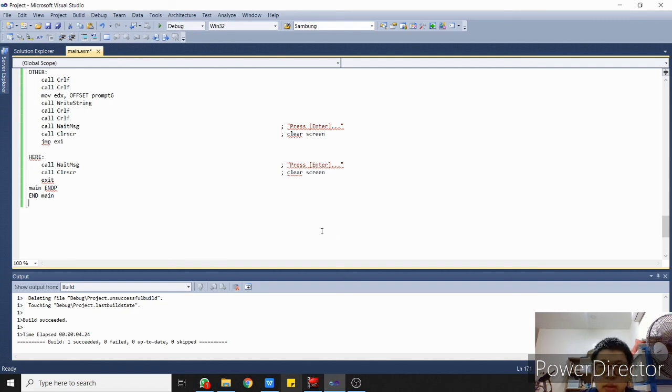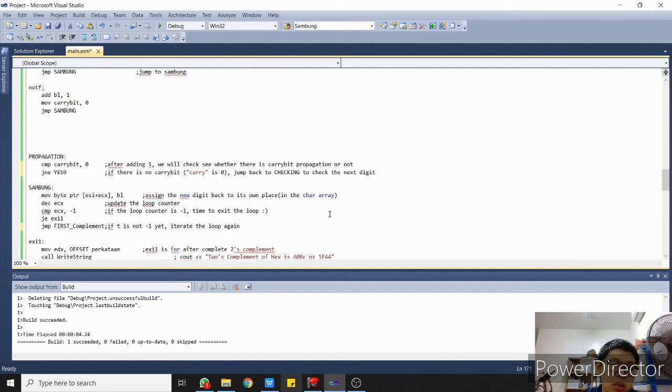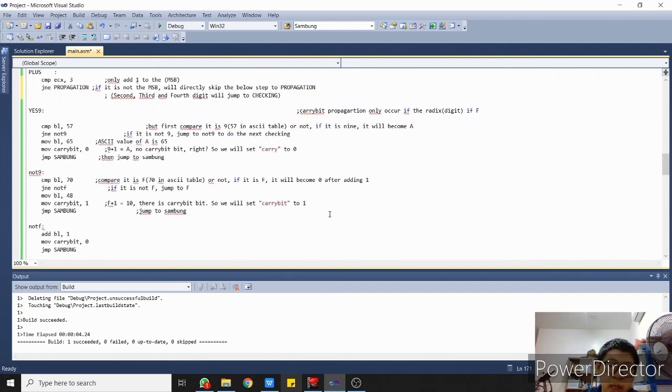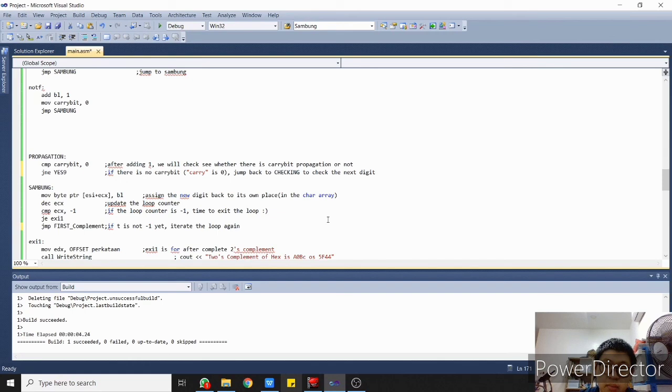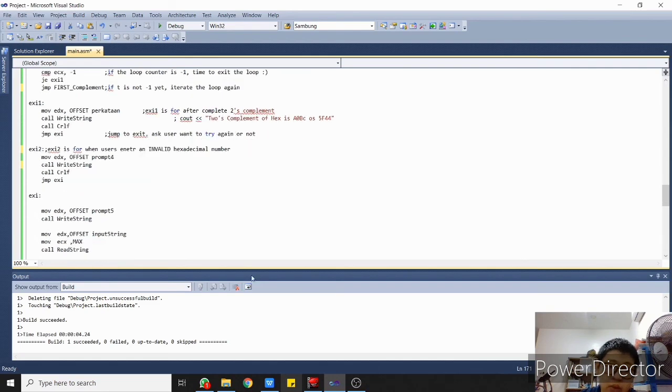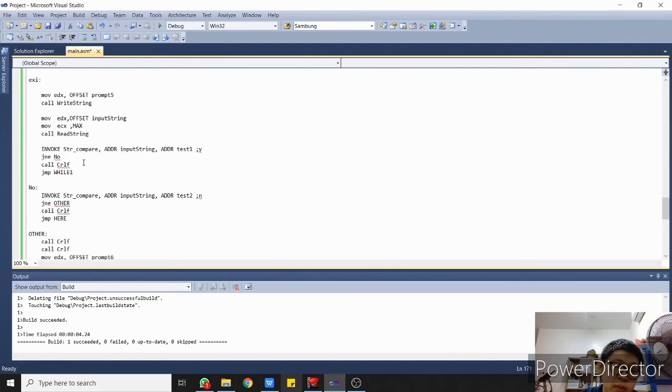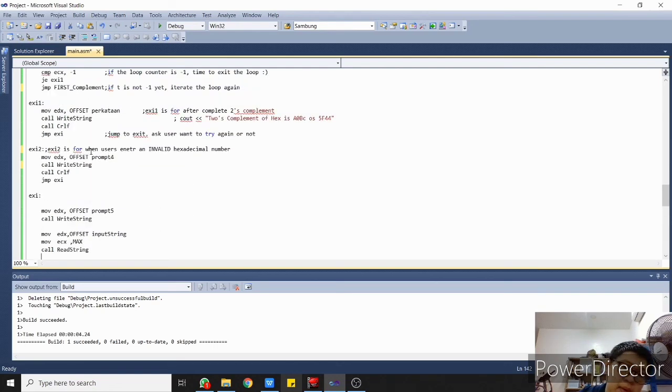In this project, I learned a lot, basically about how to compare the hexadecimal input, how to store them, how to manage them, and better check their carry bit, and also how to use invoke string compare to compare them.